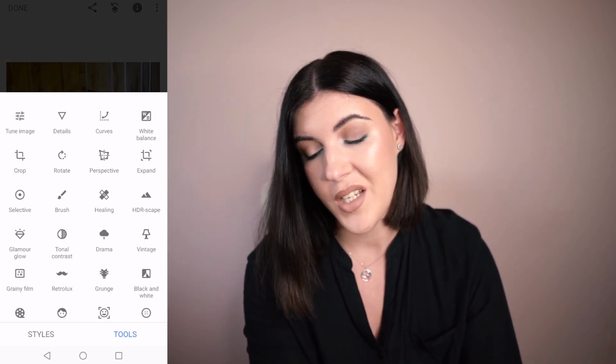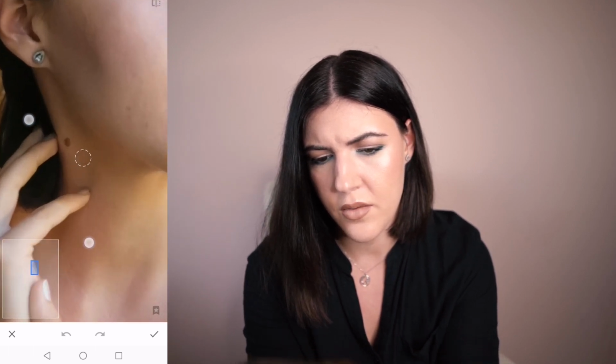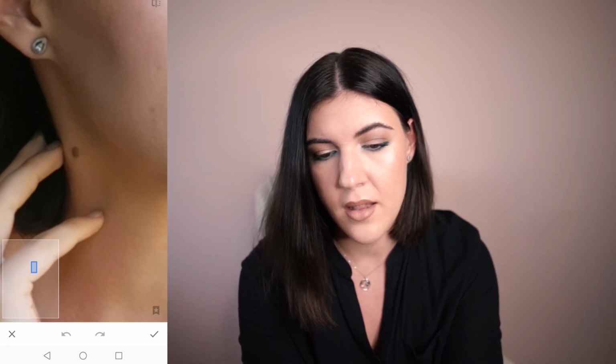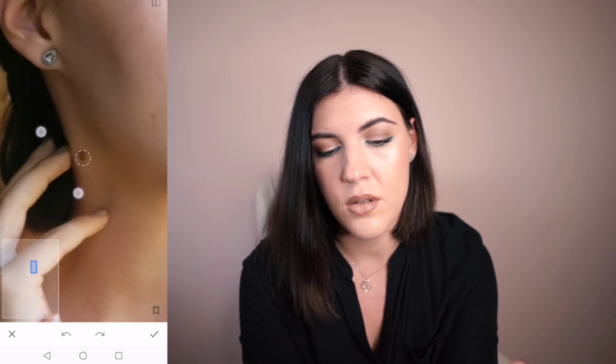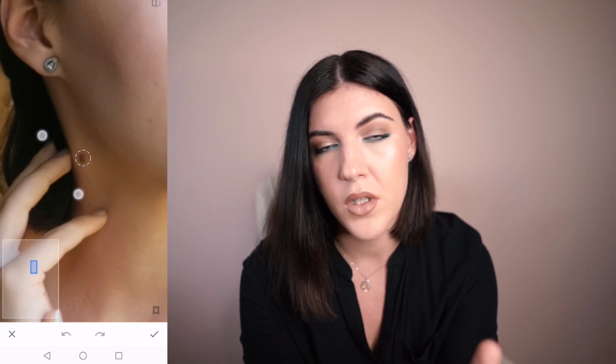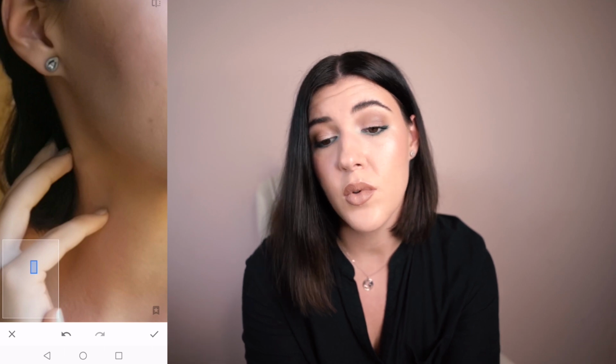Another tool is the healing one. This is one that's, you know, when you have a bad skin day and you'd like to remove a spot, a pimple or anything like that. I'm going to go for my sign over here on the neck. And the closer you get, it shows you the size of the brush. So I want my brush about that size. Use it with both fingers, and then you just tap on it and it removes it.